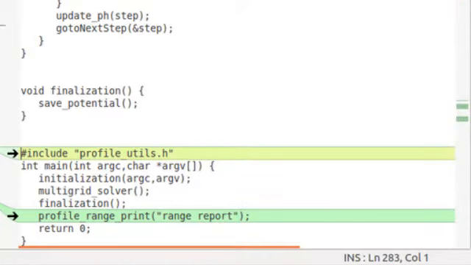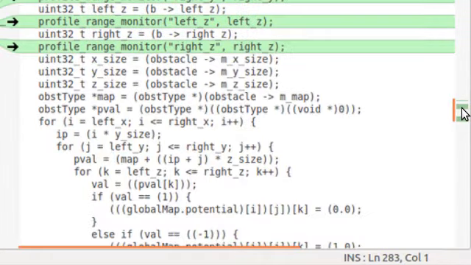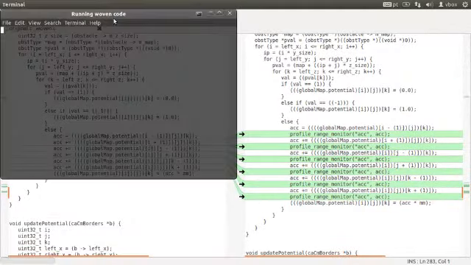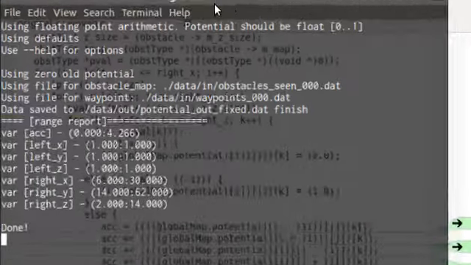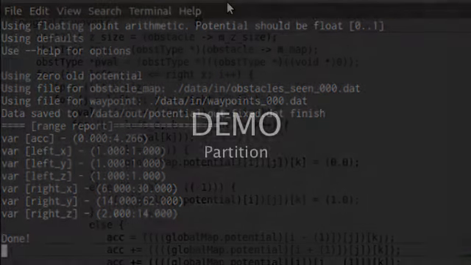As expected, the call to the function that prints the final report was inserted in the main function. The include directory was inserted before the main and grid iterate functions, and profiling is performed only to the selected variables. Let's now see the execution of the woven application. As expected, the woven application printed extra information related with a range of values used by each of the selected variables.